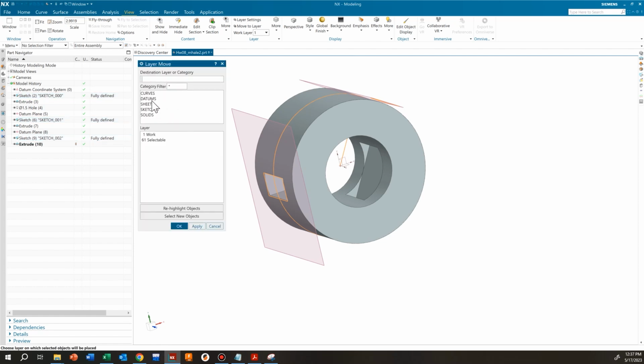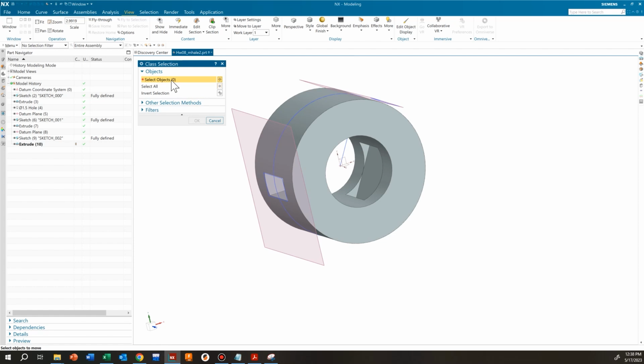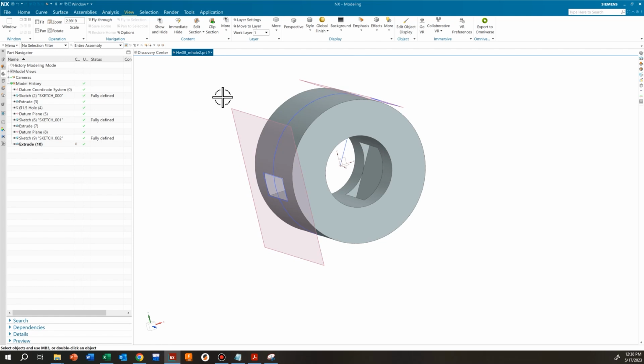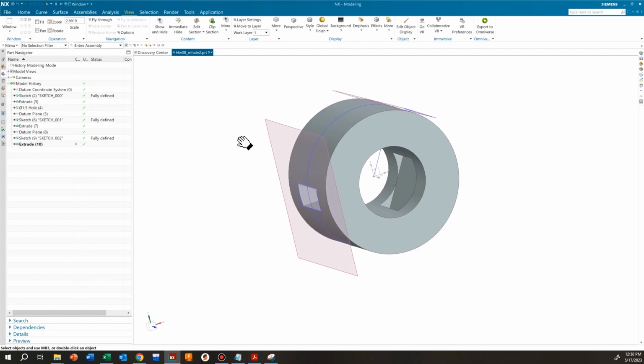It's asking us to select the layer that we want to put the selected objects on. I want to put them on the sketches layer. And I'll hit apply. We want to select new objects. It's going to take us back to this window. And we can choose our datums, and we can hit select all. So that's going to choose our planes and our datum coordinate system. And we can hit OK. And we want to put that on the datums layer. And we can hit OK, because we don't have any more items to put on a layer.